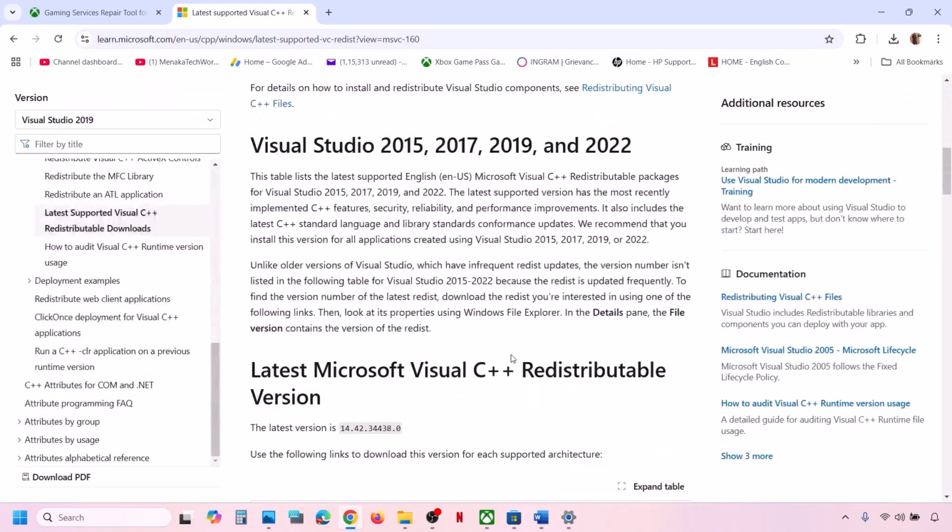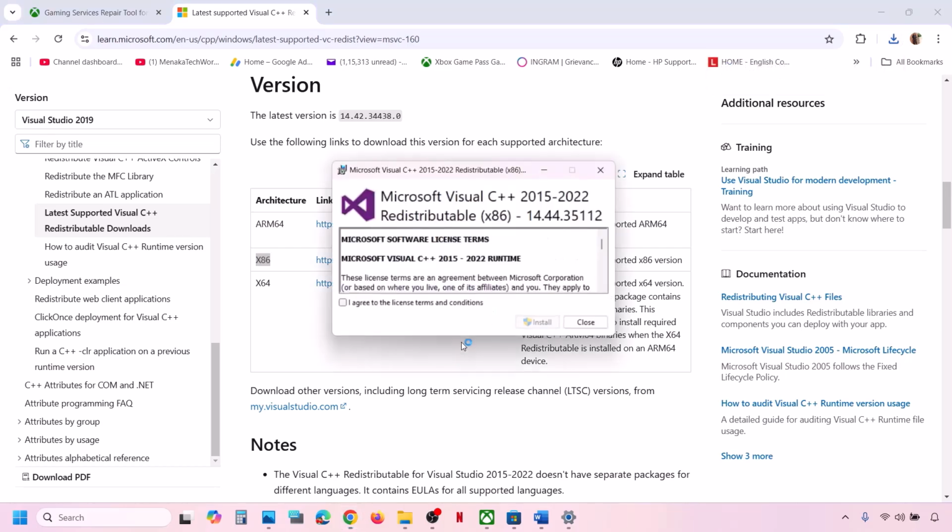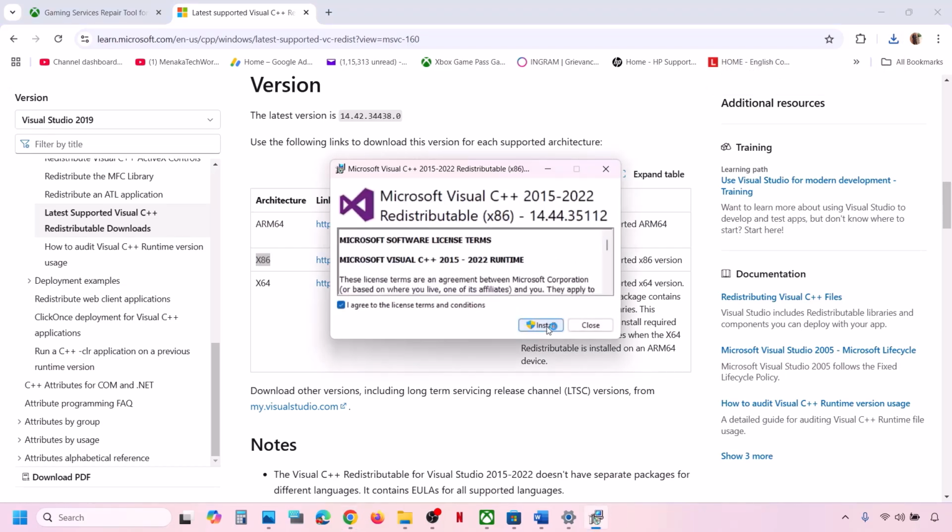On this website here you can see Visual Studio files. You have to download this x86 and x64. You have to install both the files. So download this x86, click on it, and you can run this exe file. Now if you see the repair option, click on repair. If you see the install button, hit install.